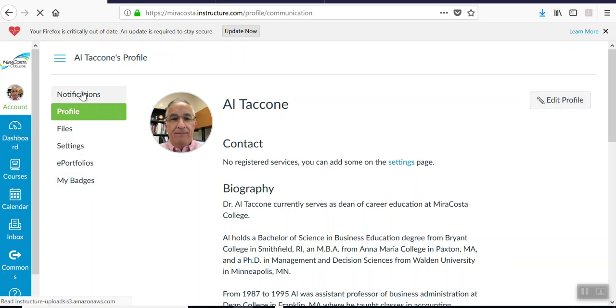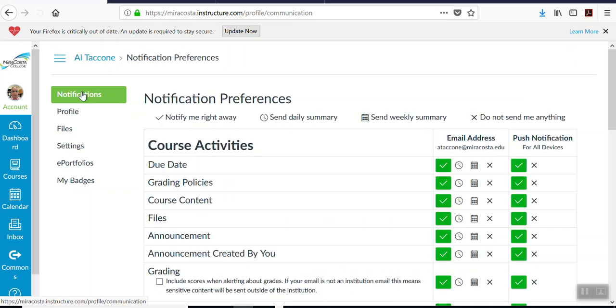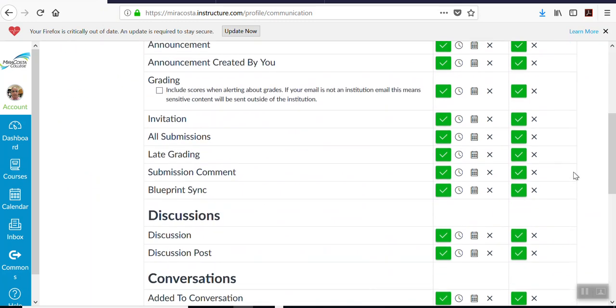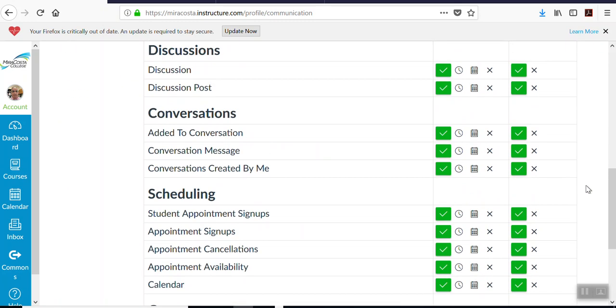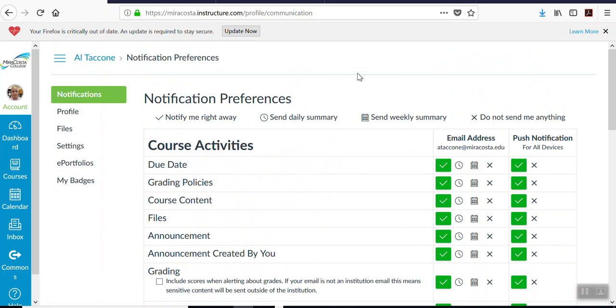I also reminded you that in notifications, you should go in and put the check mark icon next to each one of the notifications in the entire list, so that you're always getting my announcements, emails, anything that I add to the class as they happen to either your email address or through push notifications if you've downloaded the Canvas app from iTunes or Google Apps or any app store really, depending upon the devices that you use.